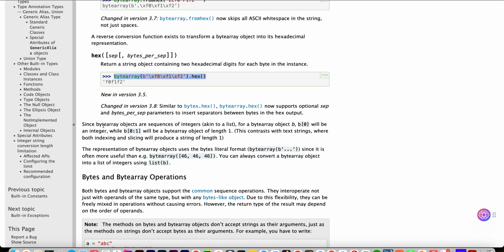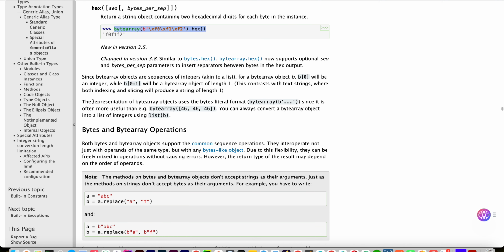Since bytearray objects are sequences of integers akin to a list, for a bytearray object b, b[0] will be an integer, while b[0:1] will be a bytearray object of length 1. This contrasts with text strings, where both indexing and slicing will produce a string of length 1. The representation of bytearray objects uses the bytes literal format, bytearray(b'...'), since it is often more useful than bytearray([46, 46, 46]). You can always convert a bytearray object into a list of integers using list(b).